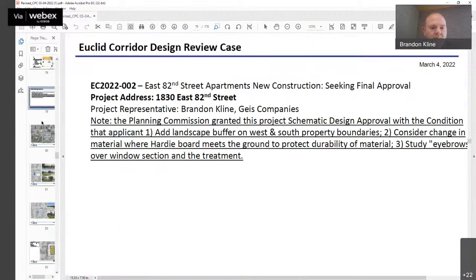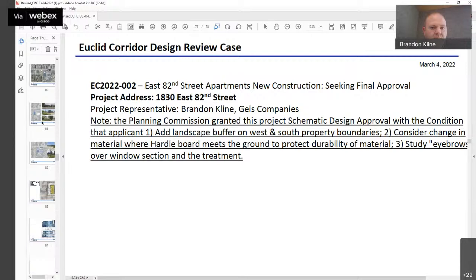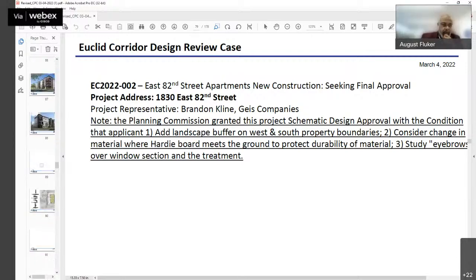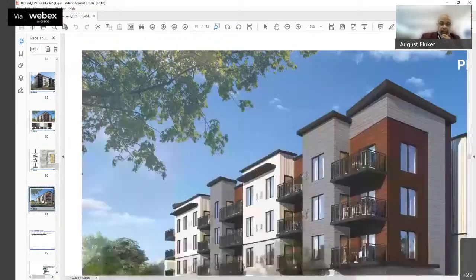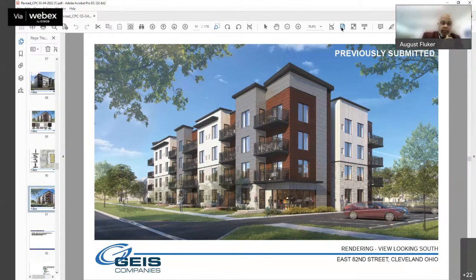Commission members? Madam Chair, I'd just like to thank Brandon for attempting to create some animation at the pedestrian level with the walk-ups. It helps with the neighborhood. So I think it's a pretty good, nice touch. I agree. On the corner too.